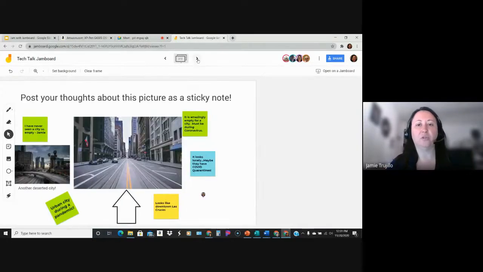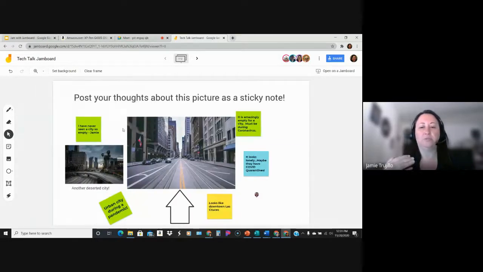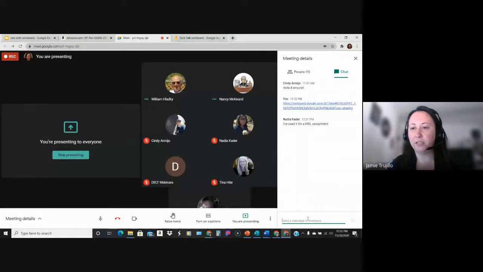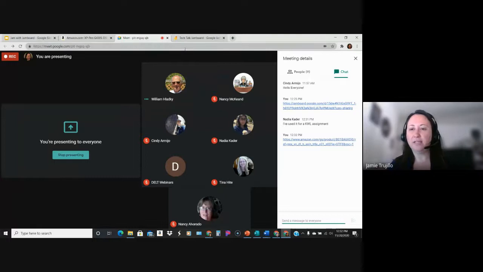And as editors, you can go into the second frame and write in that second frame, or create another frame. So there's really a lot of great features for this, and especially for a free feature, this is great to use. I personally can't wait to try out a pen mouse. I really want to try one. And speaking of that, I'm going to put the link for the Amazon digital tablet there in the chat. So Nadia says she's used Jamboard for a KWL assignment.